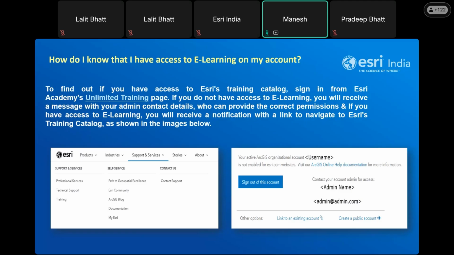If you do not have the access, as you can see on the right side, you will see a message stating your account is not enabled for the Esri website, and you will receive a message with your contact details in it. So the image clearly shows that if you lack access, you must contact your account admin. This person is responsible for providing the correct permissions to you.